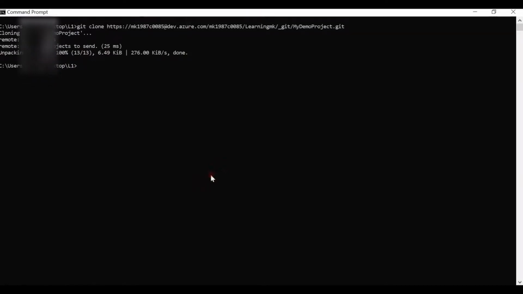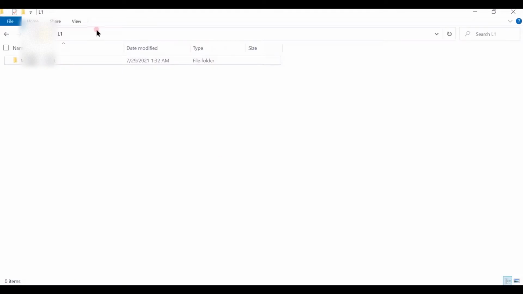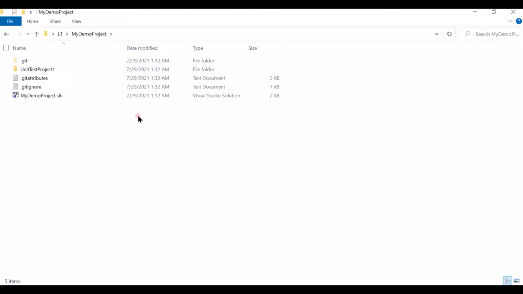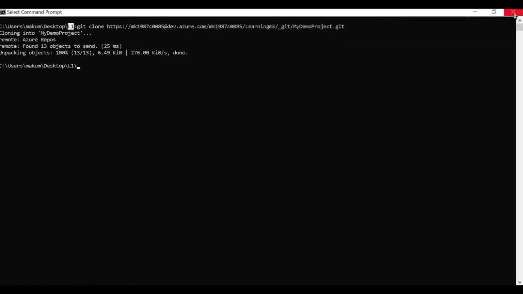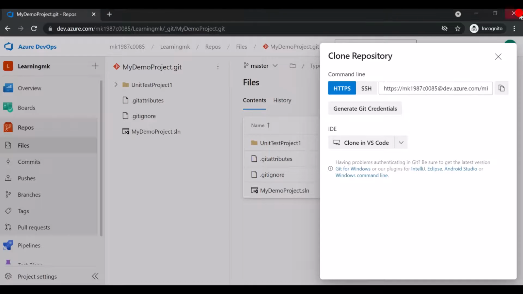As soon as you hit enter, it will clone the repository in this folder, right? This L1 folder which I have selected. So if you see here, the repository is cloned, right? So all the files are there now, and let me delete this repository so that I can show you the other two ways as well. So this was the first way to clone a repository. Okay, now I have deleted it, there is no project in it, and I'll close this command prompt as well.